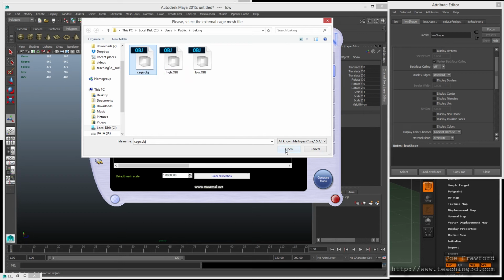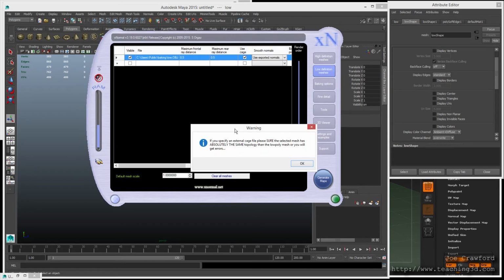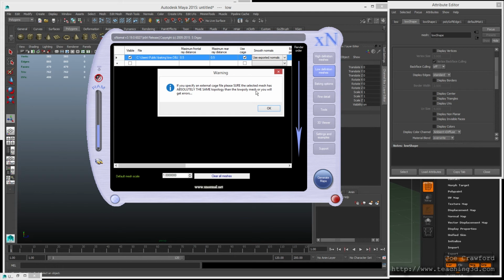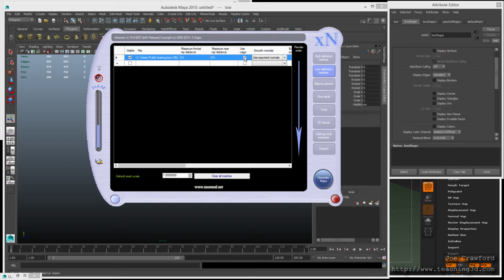So there we go. Choose that, and it's going to warn me that they have to be exactly the same topology. And they are. We know they are. So okay, that'll be just fine. Use cage is checked, so that's good. It's going to use a cage. The frontal ray distance, the maximum rear ray distance, with a cage, it's not as important, but you can try just making these around the same numbers that you used for the cage.